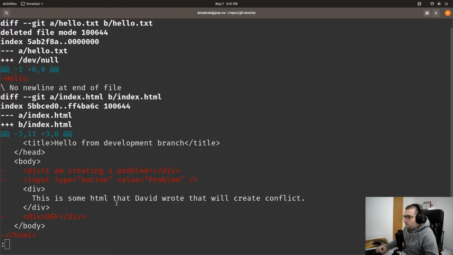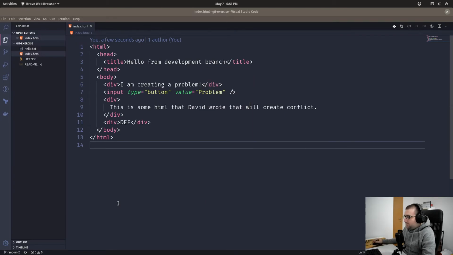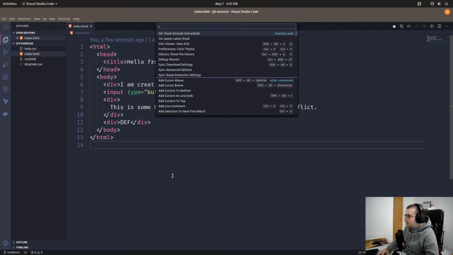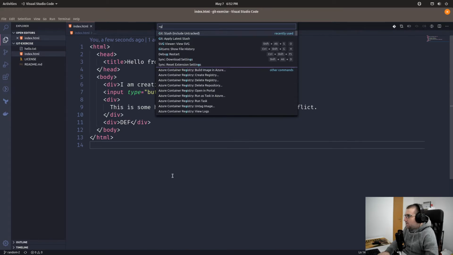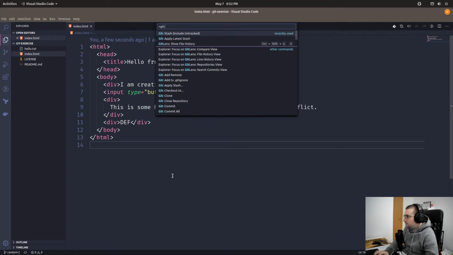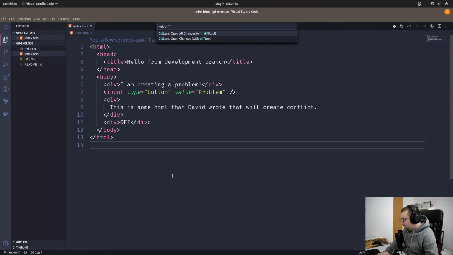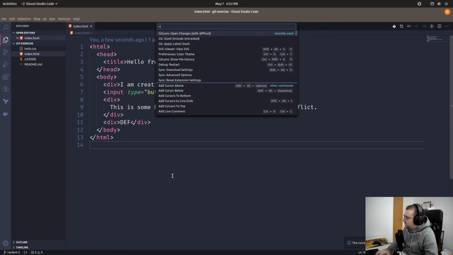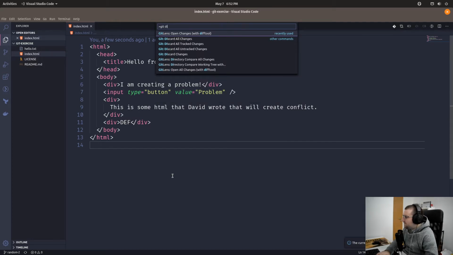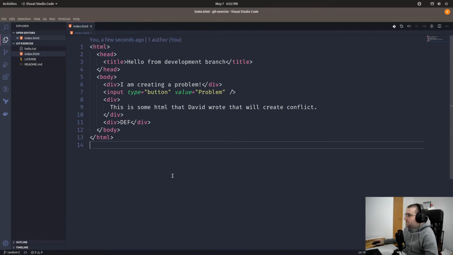The same thing we can run from VS Code. We can press just F1, and then we can go git diff, or is there? Oh, okay. Open all changes. Open changes. I'm not sure if you can run it from here. Maybe I haven't used it at all from here. Discard all changes. Maybe you cannot run it from here.